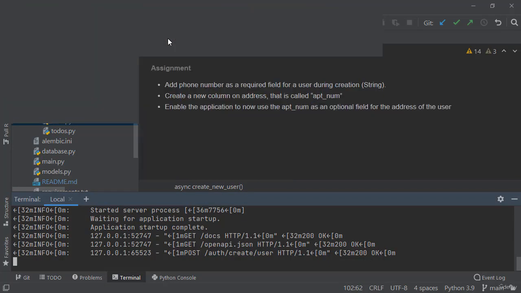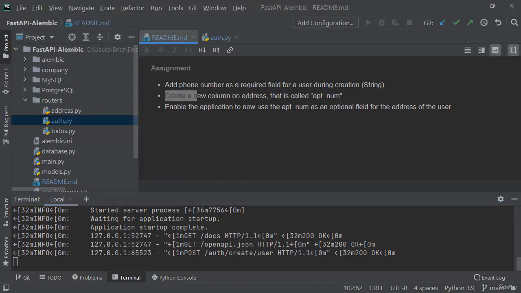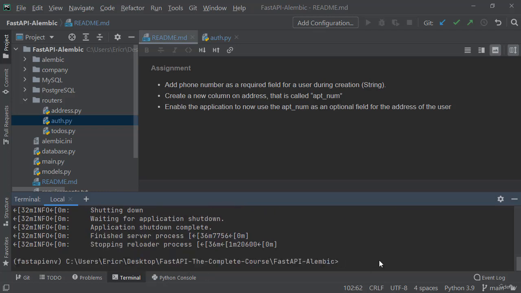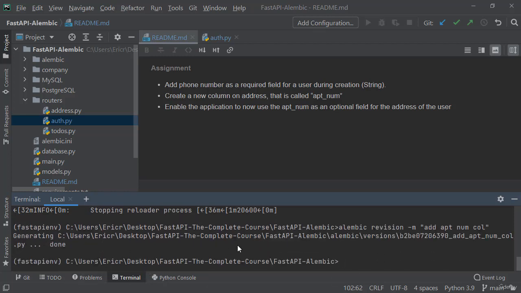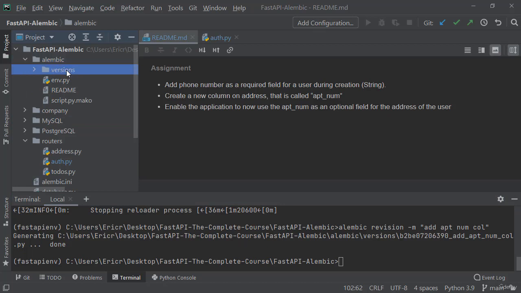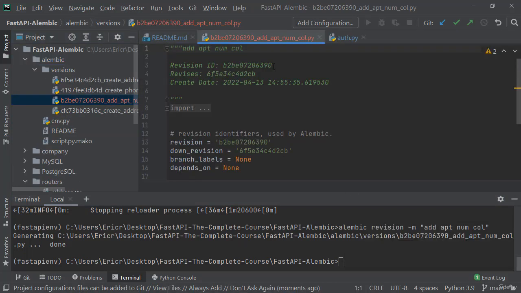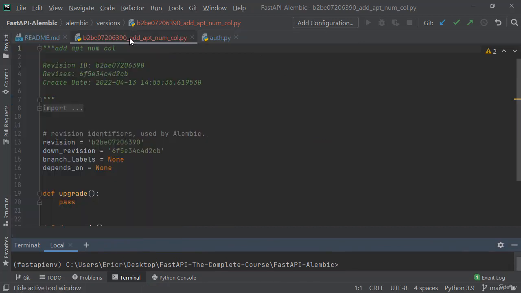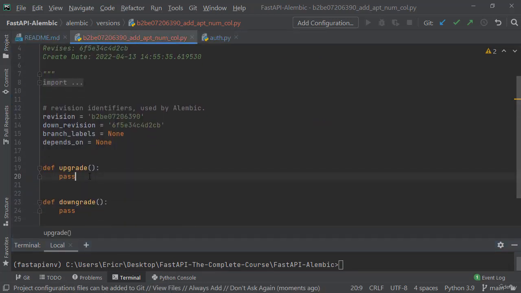Go back to our code, and if we open up our README, we need to now create a new column on address that is called apartment number. So I'm going to stop my server and type in alembic revision -m add apartment number column. We can see that everything is done. Now if we head over to our Alembic and go into our versions, we now have a new file.